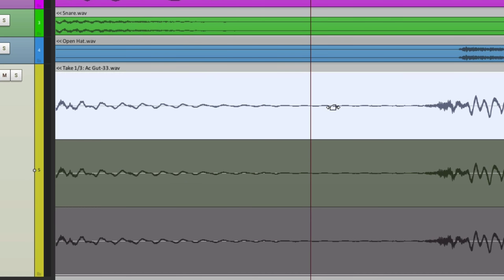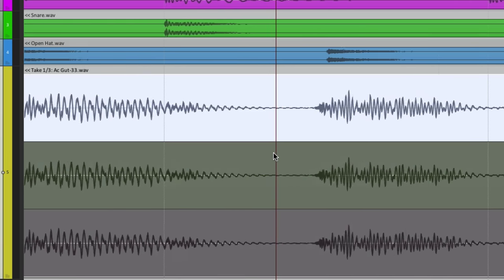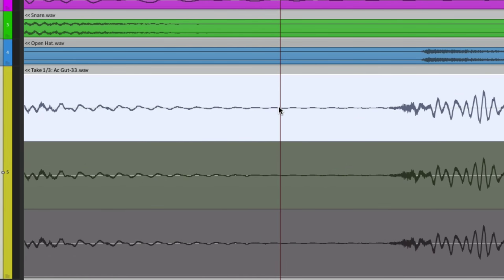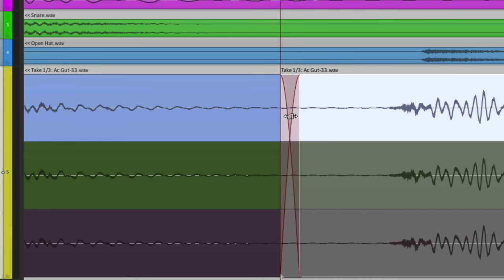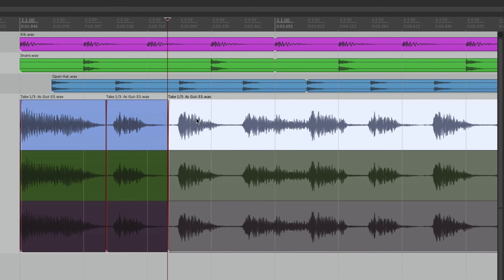So let's undo that, go to our preferences, and go to Media Item Defaults, and turn on Overlap and Crossfade Items when splitting. It's set to 10 milliseconds, which is fine for now. So now if we split our items, hit S, it creates a crossfade. So we're not going to hear a sound change or any glitching as we go from take to take. So let's split each one of these sections into different phrases.